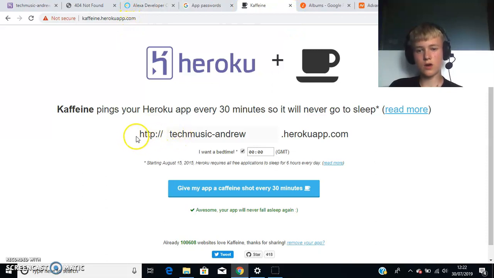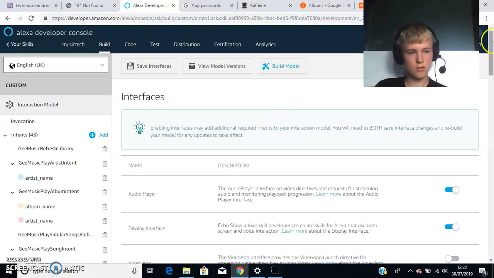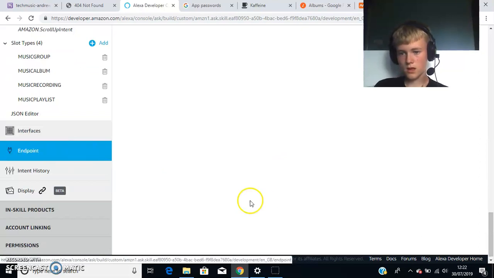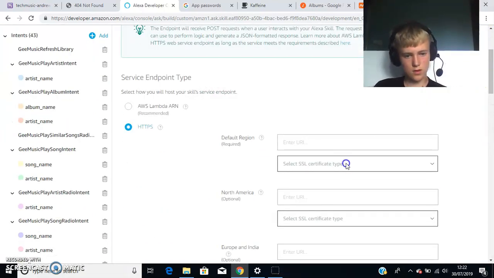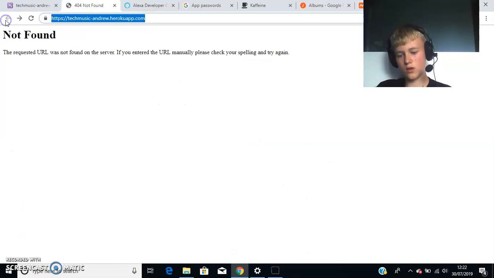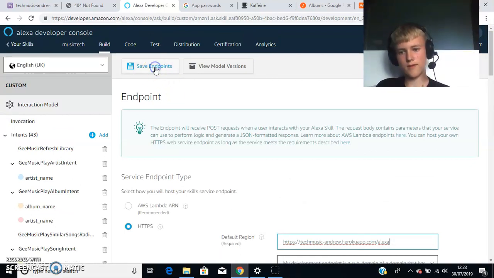Right, so now we've actually got our link, we can go over to the developer console again. Scroll down till you see endpoint. And then you need to choose HTTPS under SSL certificate type: "My endpoint is a subdomain of a domain that has a wildcard certificate from a certificate authority." And then you need to make sure you copy your URL. Paste that in there, then /alexa. Then you can save endpoints.